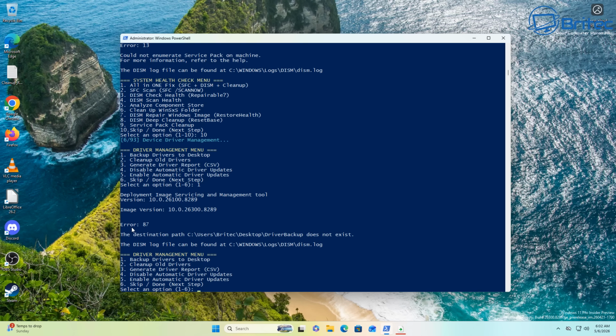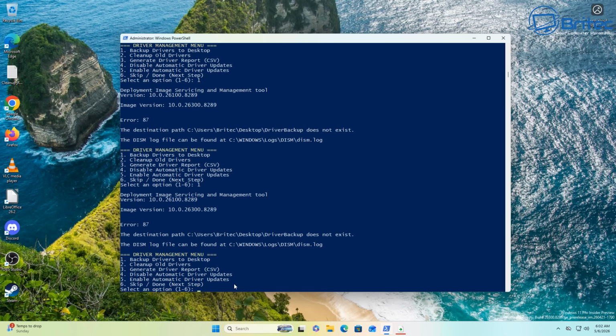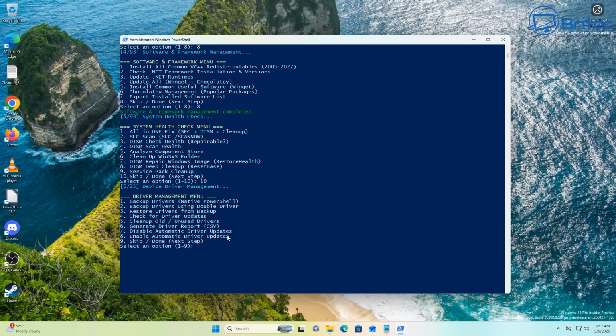And this is basically what happens when you're coding. You could sometimes get little errors. You can see right here, it's saying the destination path. So let me just quickly resolve that, and I will quickly run this task again, and it should work this time around. So what we'll do is a backup of the drivers to the desktop. Let me go ahead and fix that bit of code.